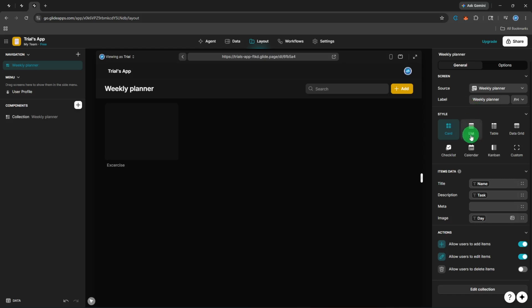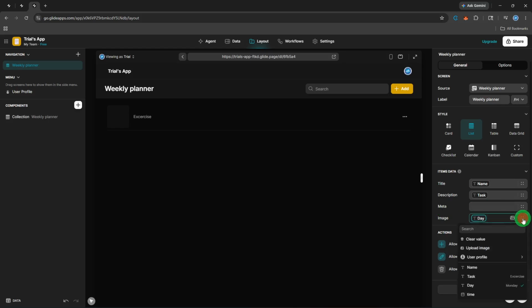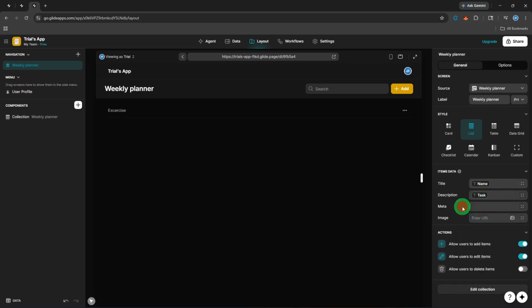With the screen in place, click the List component that appears. The list is ideal for browsing multiple entries at a glance. On the right panel, set Source to your Weekly Planner table if it's not already selected. Then map the title field to Task, so the task name appears prominently in the list. Map the description field to Day, so you can see which day each task is planned for. You'll instantly see your sample items displayed, which is a nice confirmation that everything is wired up correctly.